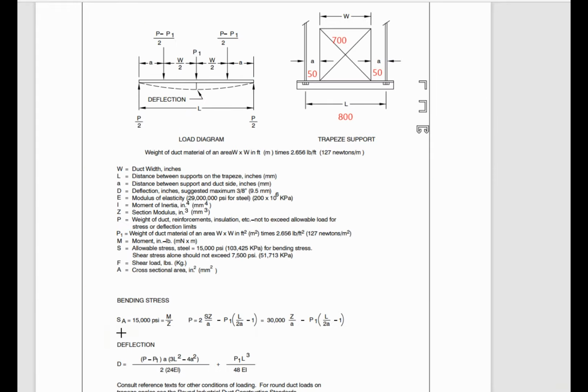To calculate the deflection, we use this formula. And for this formula, we need the duct weight that we already calculated. A, we are using 50 mm clearance between the hanger rod and the duct on the support. If both side clearance is 50 mm and duct width 700, then the length of the angle that we are using for support will be 800 mm. So L will be 800 mm.